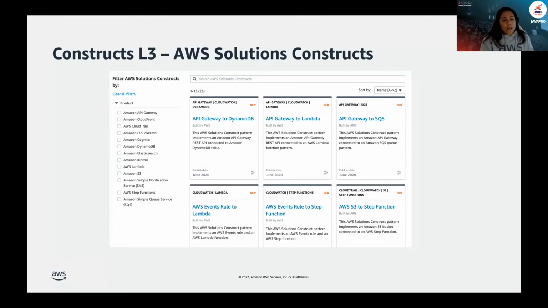So here you will find common implementations such as an API Gateway fronting a Lambda function, as I already mentioned, or fronting DynamoDB. These typical small service compositions that we often work with, you can find them there. So it's worth taking a look before you decide to implement that yourself in case that's useful.